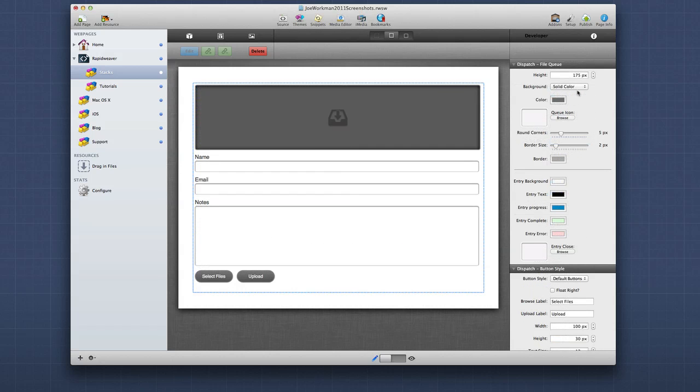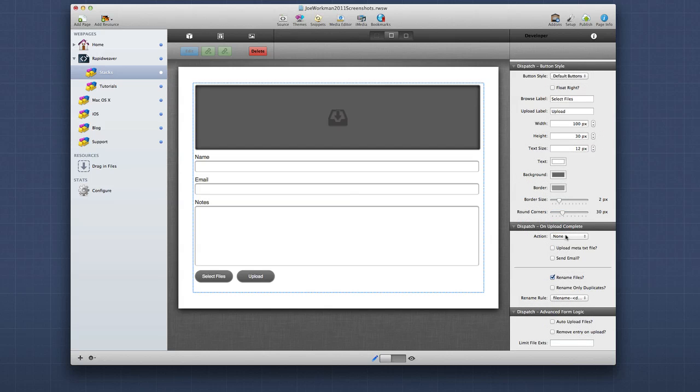Now the next settings group allows you to really customize the look and feel of the file queue. This is the drop area that contains all of the entries that are going to be uploaded to our service. Moving on, we'll notice that the next section deals with button styles. Here you can change the labels, the size, and the coloring of the buttons.